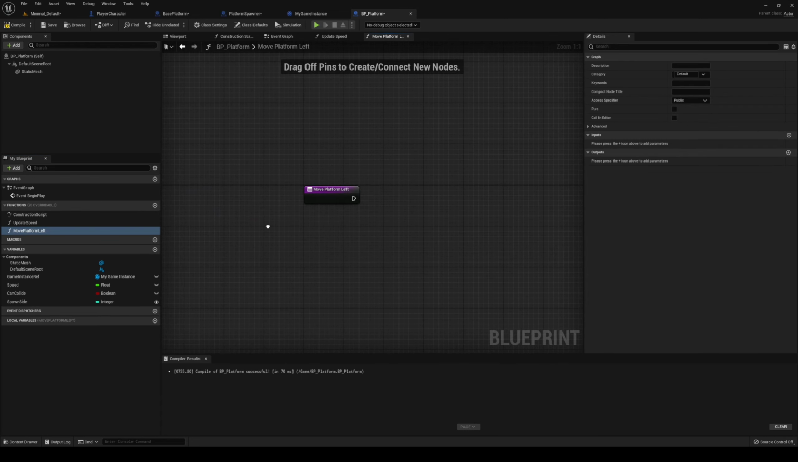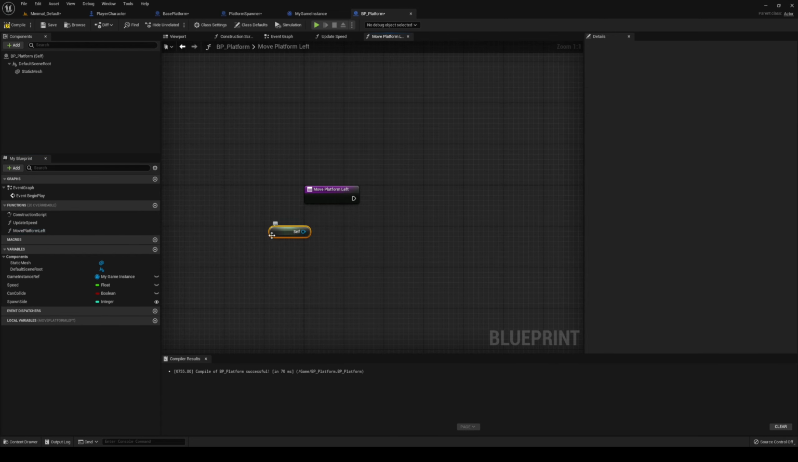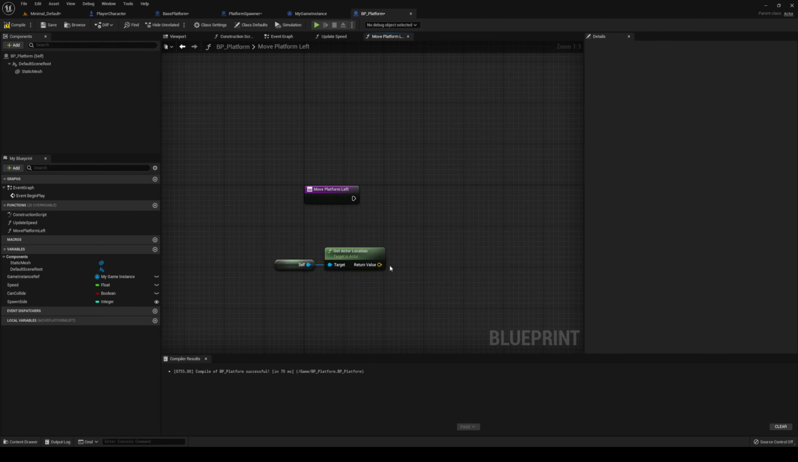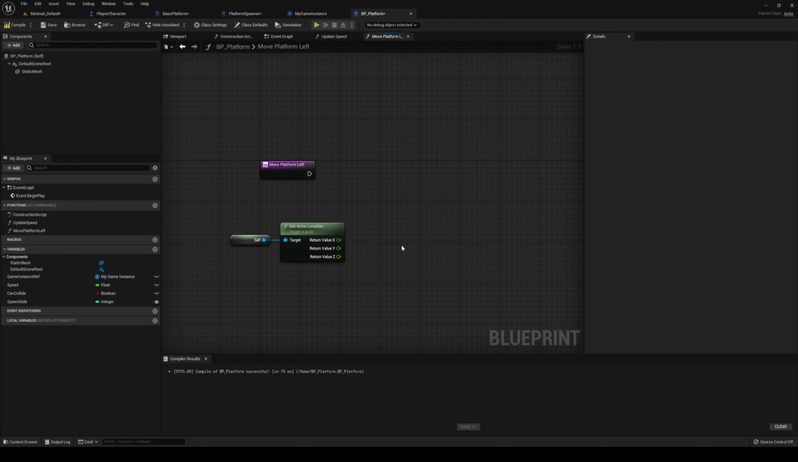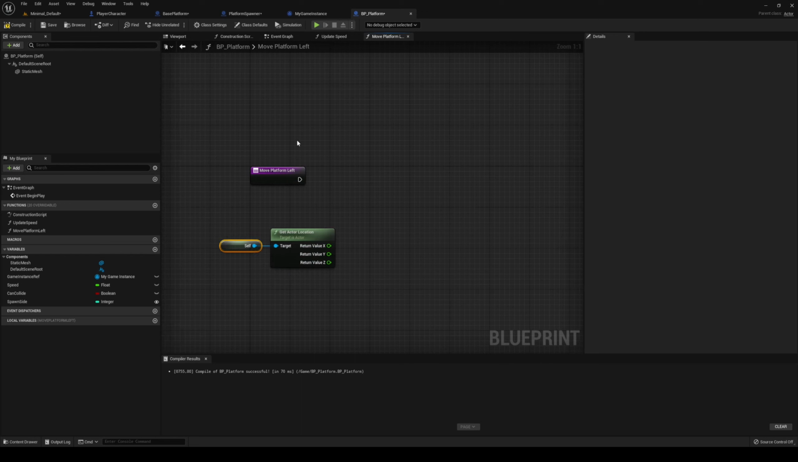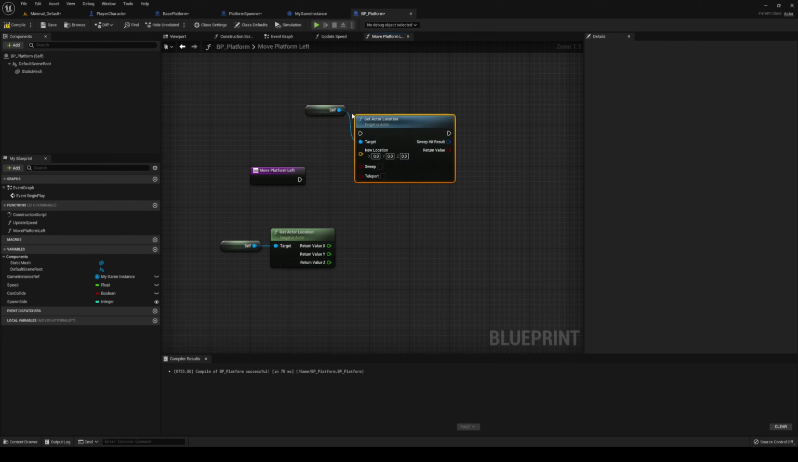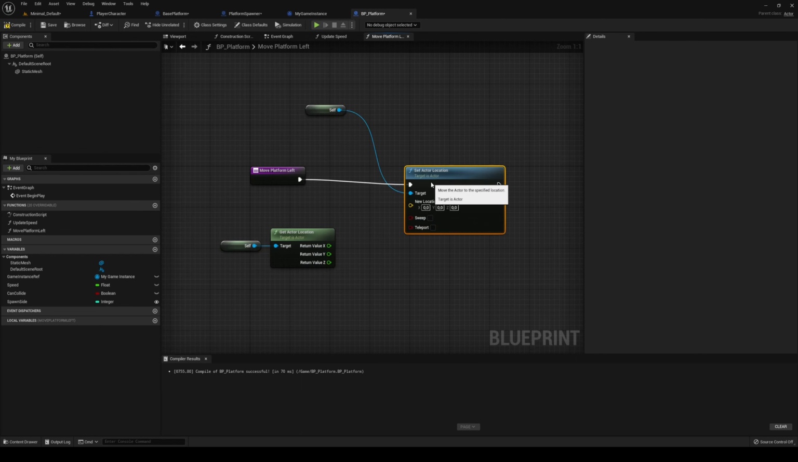We're going to do a self out of here. We're going to get actor location. Get actor location. Like so. I'm going to split that open right away. We're going to get ourselves again. I'm going to set actor location. And we're going to split that vector open as well.